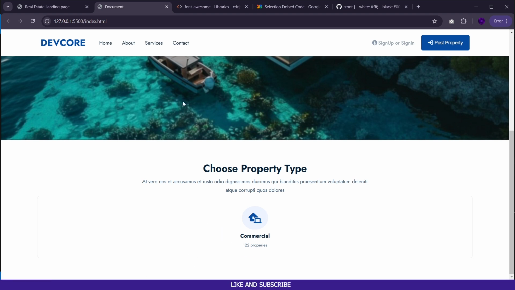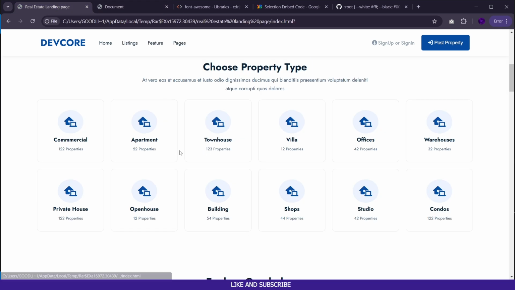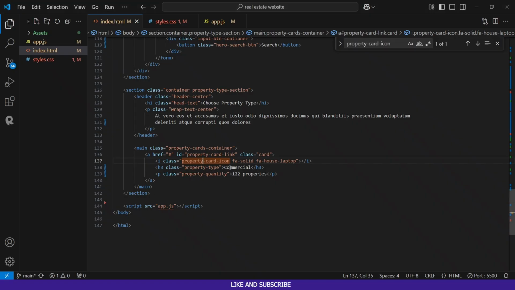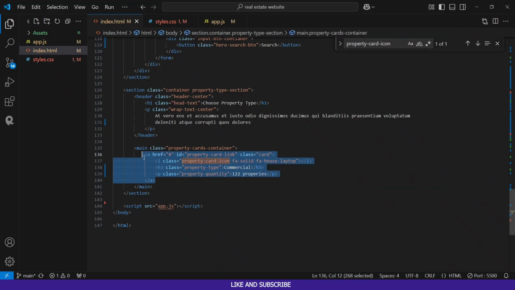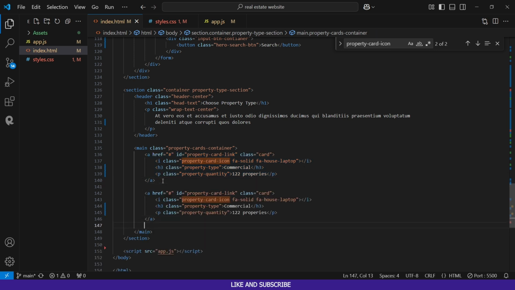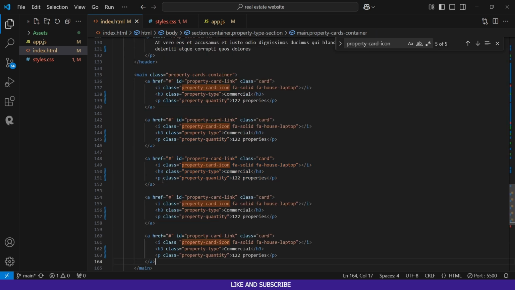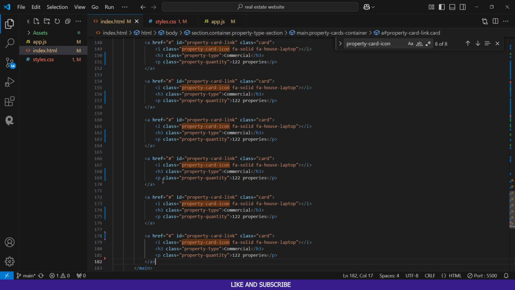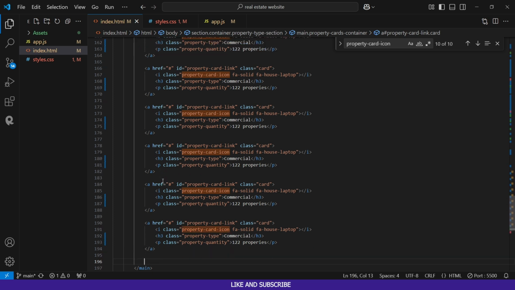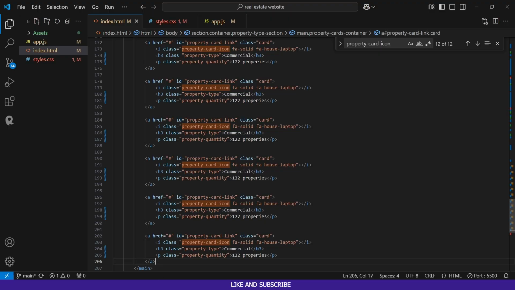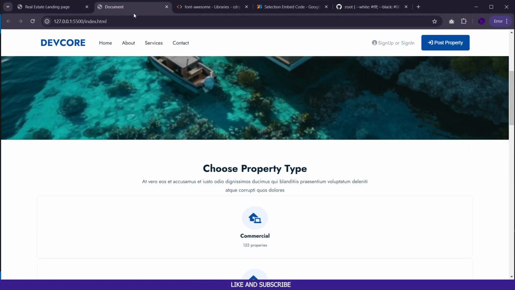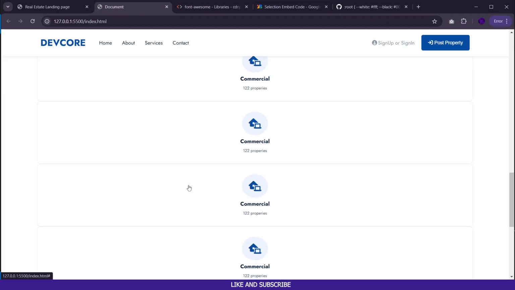All we have to do is to duplicate it. Let's see, we have 1, 2, 3, 4, 5, 6, we have 12 of them, so we're going to duplicate it 11 more times to make it look just like what we have there. So copy this and paste it 11 more times. 1, 2, 3, 4, 5, 6, 7, 8, 9, 10, 11, and that should do it. Let's see what we have here. This is our property card.